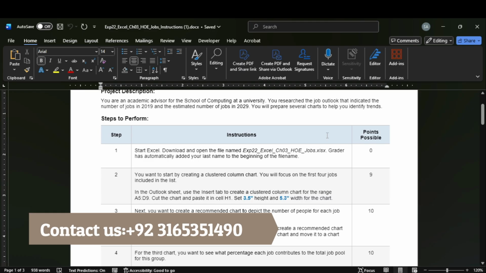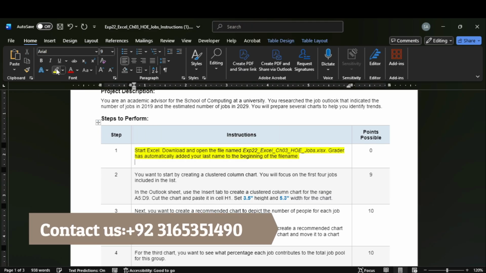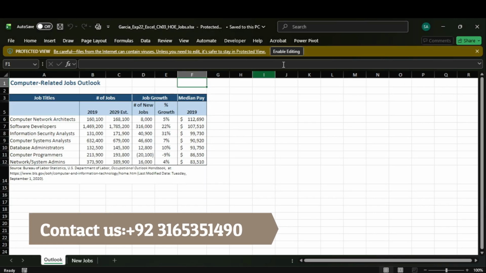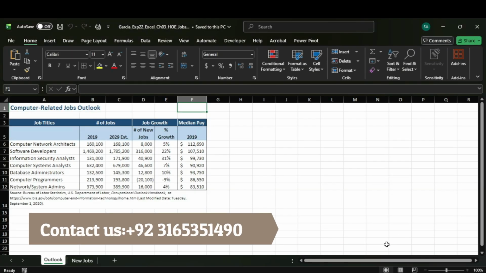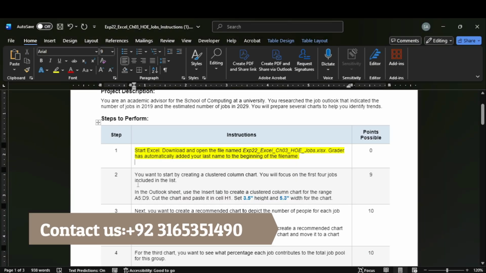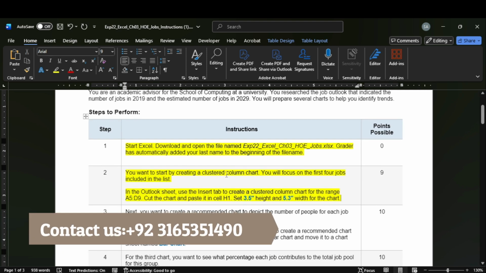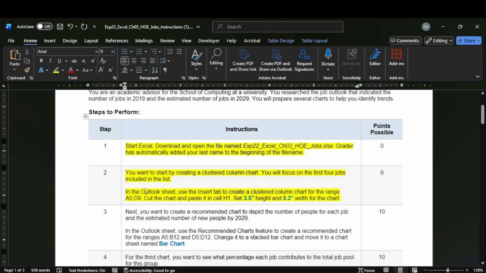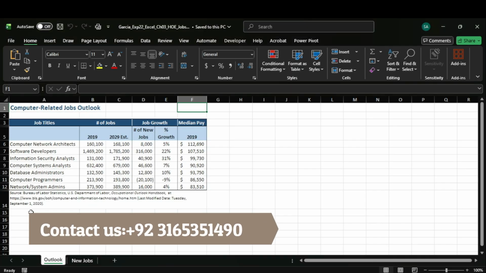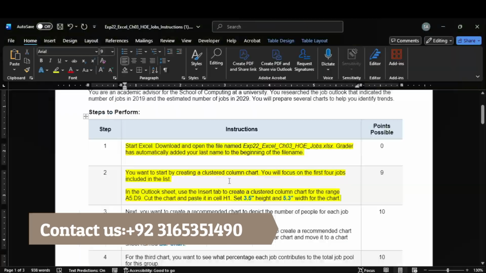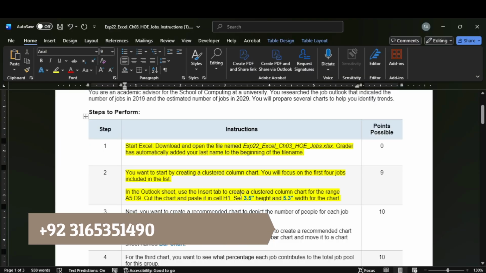So let's start the assignment. We will move towards the steps to perform. In the first step, it says to start the Excel file and then click on Enable Editing. Then in the next step, it says in the Outlook sheet, use the Insert tab to create a clustered column chart for this range.